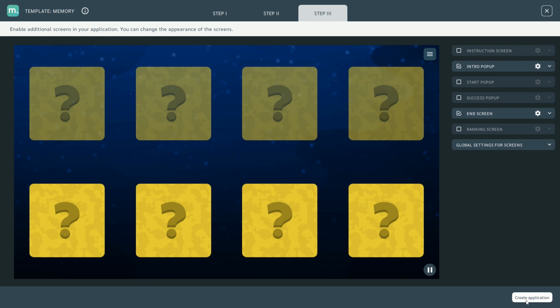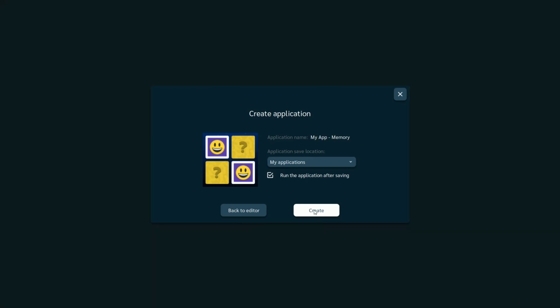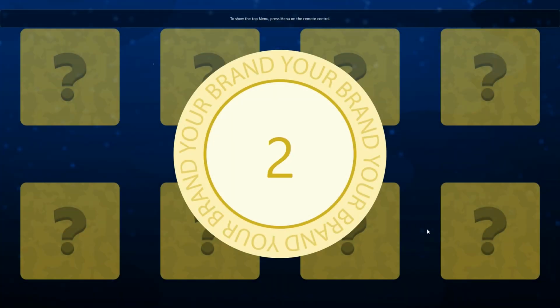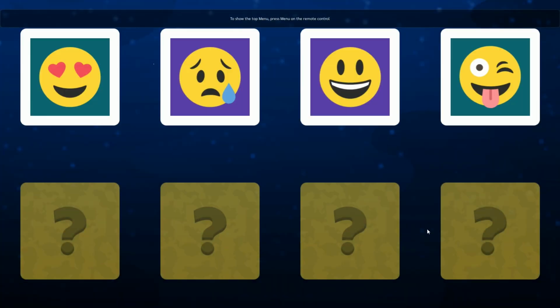And that's it. Just click Create Application, and your app will automatically be added to your personal application library. You can now test it on your computer or launch it directly on your interactive device.